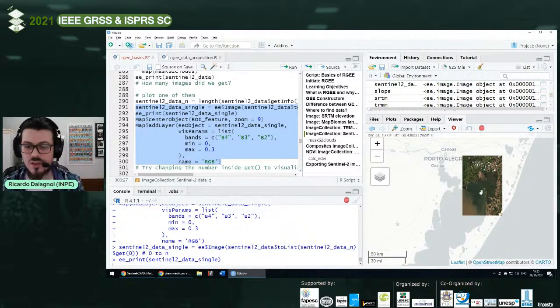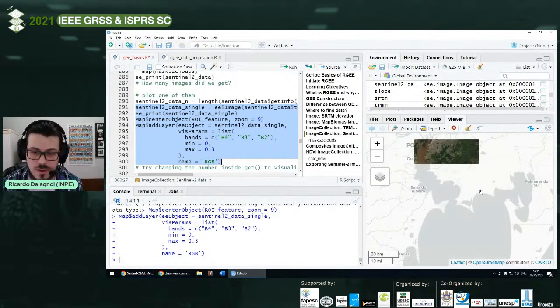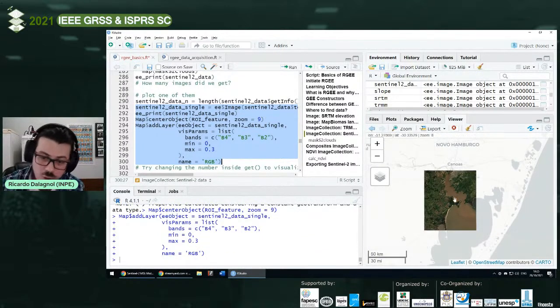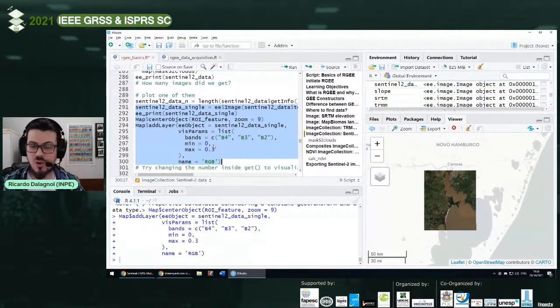So this image covered the right portion of the area. Let's see where is the first image of the list. Oh, it's covering the left portion. So item 10 inside the list was covering this part. Item 0 is covering the left part, because most probably there are different tiles of Sentinel-2 covering the same area.